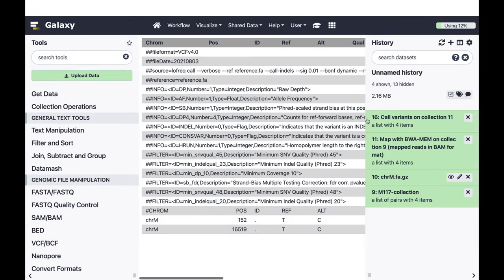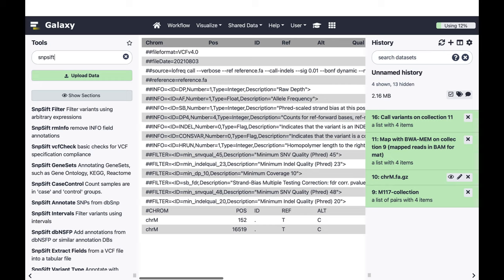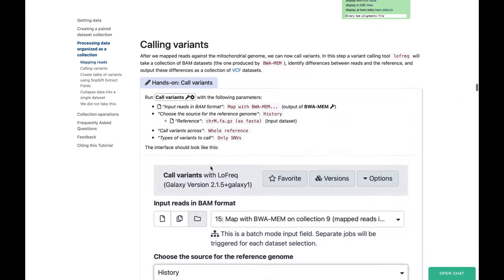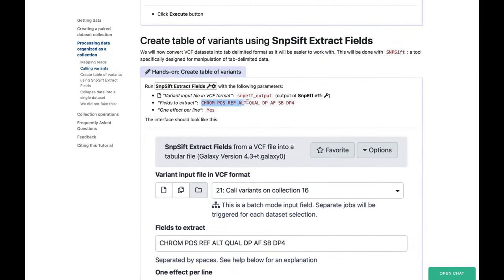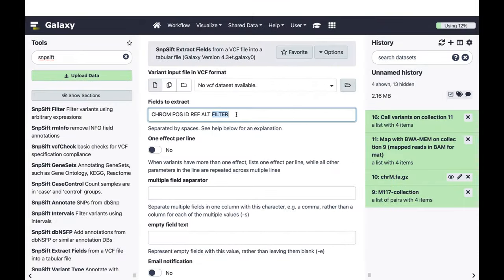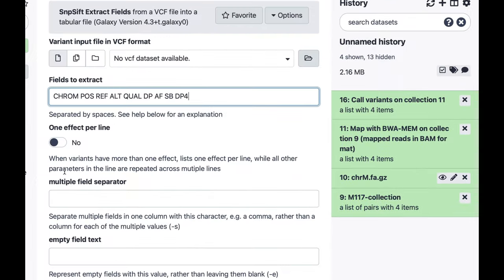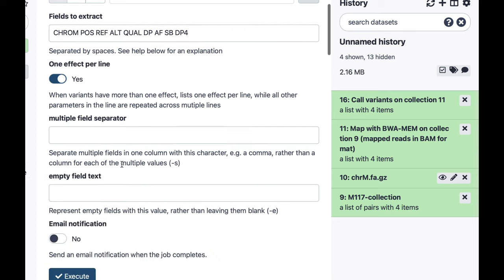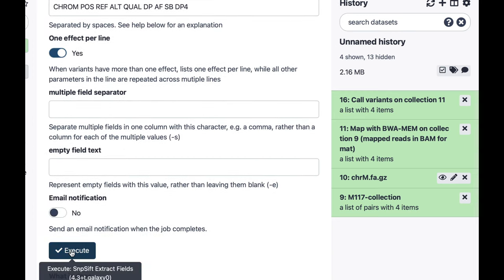So the next step is let's convert these VCF datasets into something which is a little bit easier to look at, or into tab-delimited datasets. And we will do this with the SnpSift tool, and in particular with SnpSift Extract Fields right here. And the fields I'm going to extract are listed here in the tutorial. That's the list of fields I want to extract. So I'm just going to paste it in here. And set one effect per line. And I will keep everything else the same.